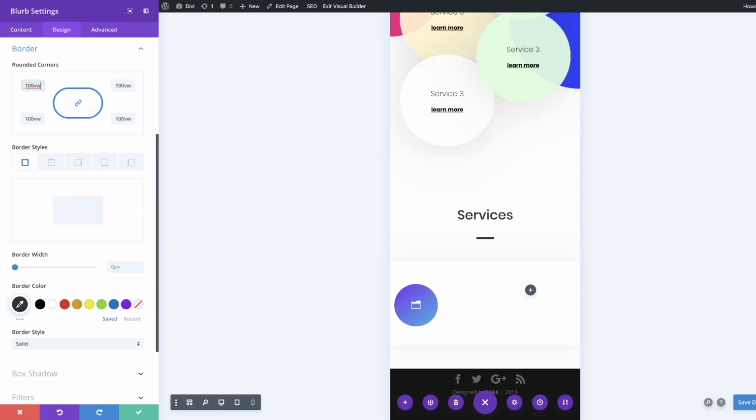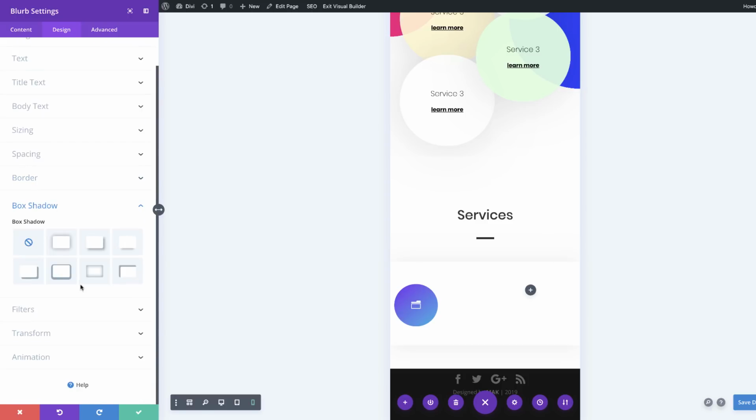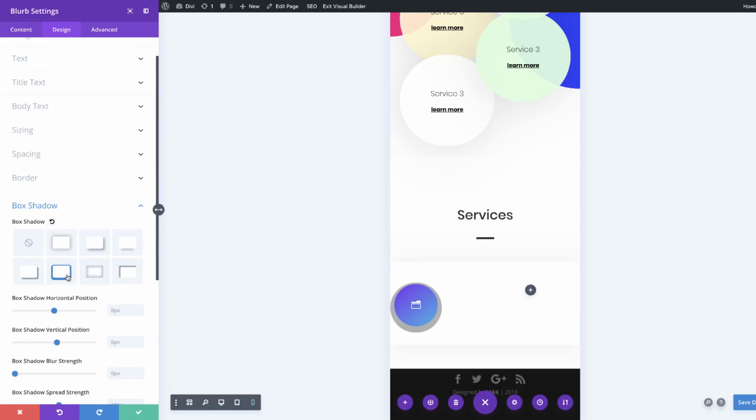All right, so now that we have this perfect circle, now let's go ahead and add a box shadow. So I'm going to scroll down here to box shadow. And the one I'm going to go with is this one right here. So I'm going to go ahead and select it. And we also need to add a vertical and shadow strength. So our vertical position is going to be 10 pixels. So I'm going to set it here.